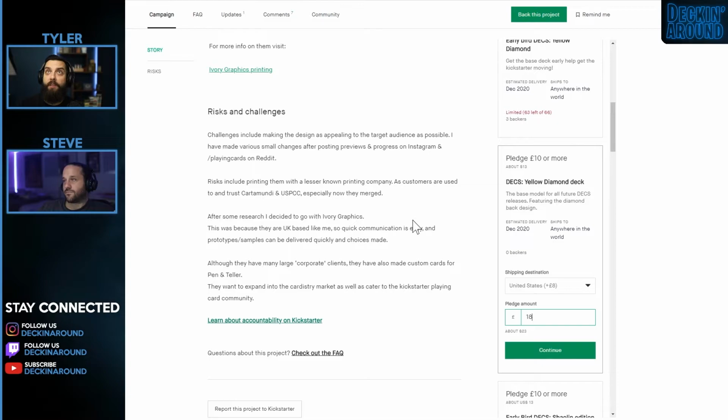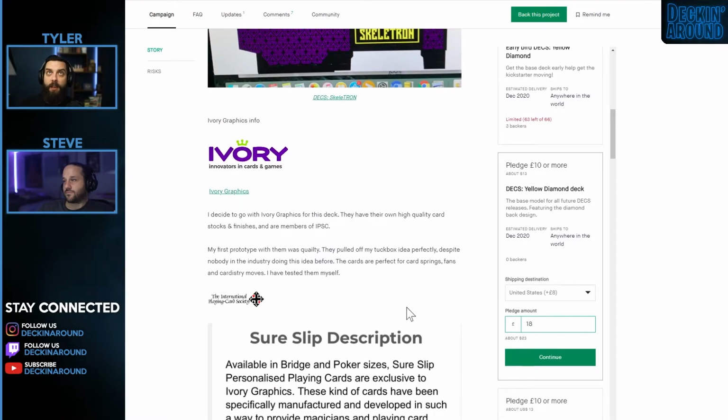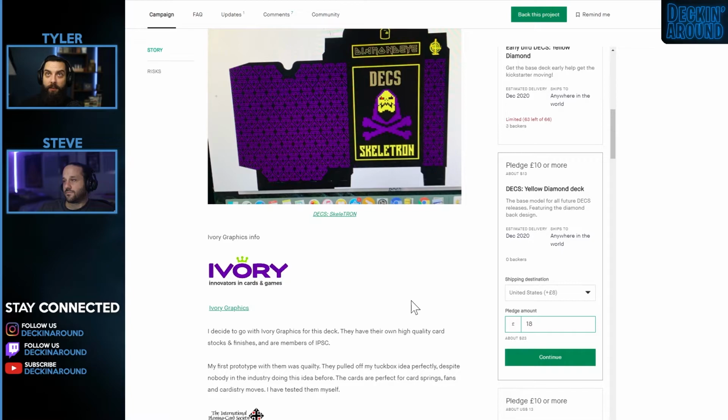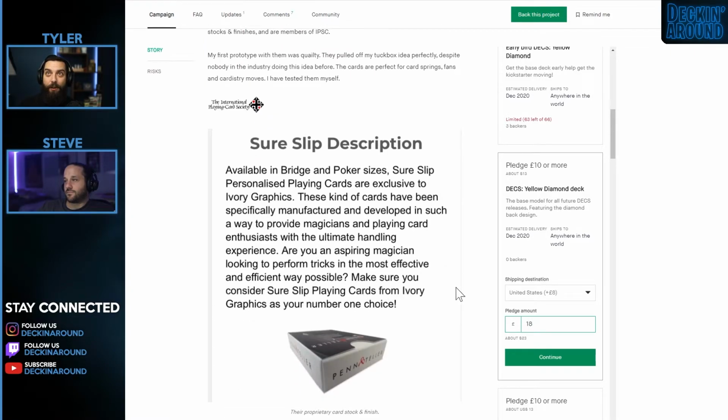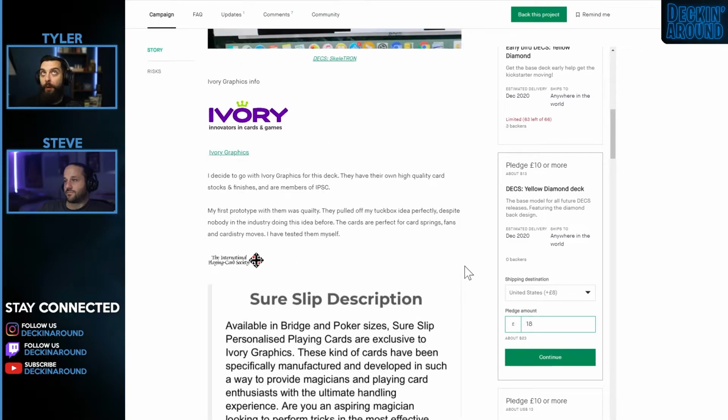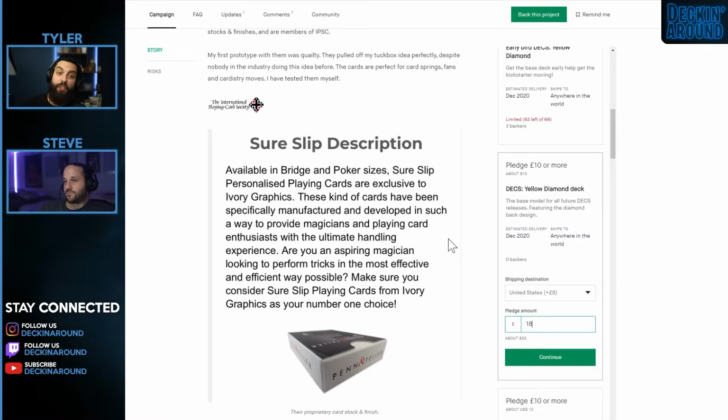Although they have many large corporate clients, they've also made custom cards for Penn and Teller. Cool. I would love to see what these cards feel like, and I think that's maybe something that should have been touched on within the campaign itself. I think going into more detail about how the cards feel and why you went with Ivory, more so than just the paragraph here, would waylay a lot of concerns that people may have with a relatively unknown printer.